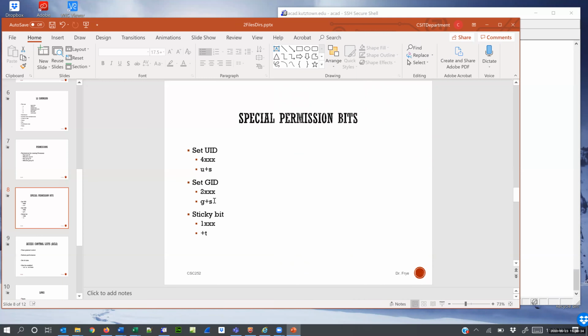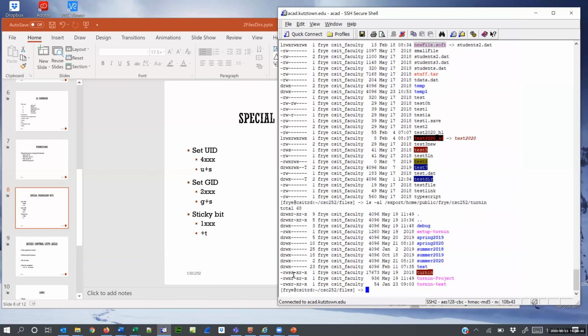We talked about the RWX for read, write, execute. S is for the set user ID, set group ID. And then when you do an LS, you see this little S right here for the user. This has a set user ID bit set for the turn-in command. See, it says RWS instead of RWX. That means the set UID bit is set.